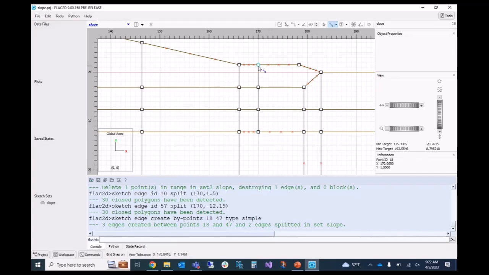So hopefully that worked for you. Hopefully it snapped to the top at 170, and you draw a vertical line down, and it snaps to the bottom at 170.